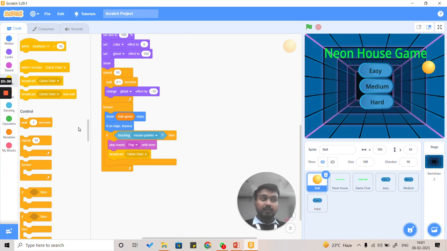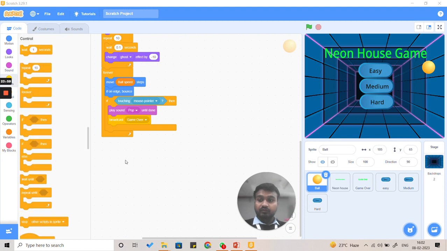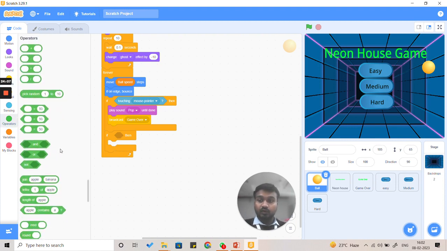Now next, what if it does not touch? So we are going to insert one more condition: if our mouse pointer goes outside this boundary, this stage area, then what should happen? So first we are going to use another conditional statement if, and here we are going to write, first of all, in operators. See, the boundaries are 220 in the x direction maximum, minus 220 to plus 220, and the y is plus 170 to minus 170. So this is the dimension of this space. So we are going to check the position of the mouse pointer.